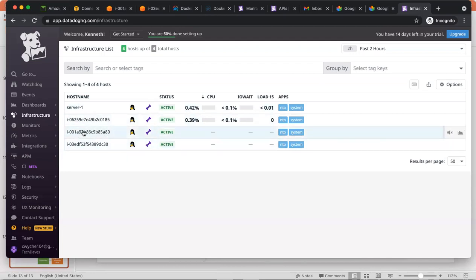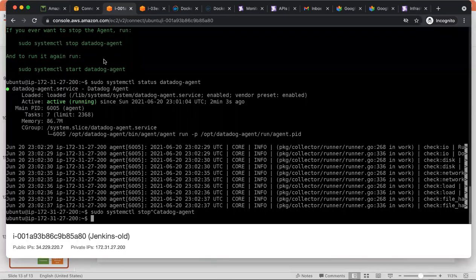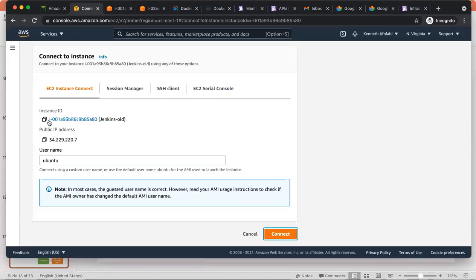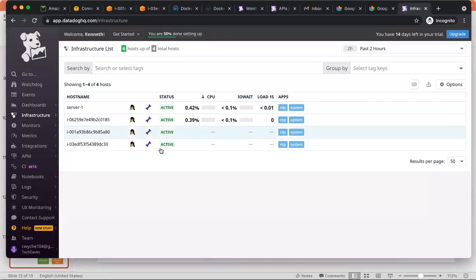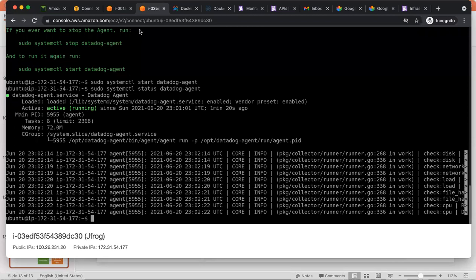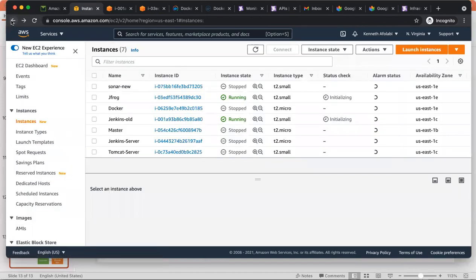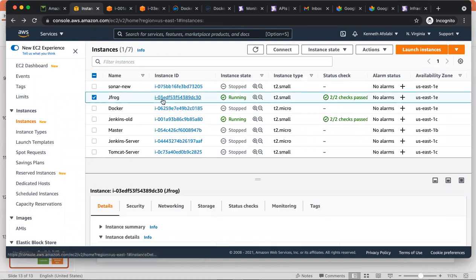How do I know? If I go to my EC2, let me show you how I know. This instance ID, you see it begins with i-00, blah, blah, blah, and ends with 80. If I go back, this is 18, this is this guy here. The other one starts with 03. Let me go back again for the other one. It's just the instance ID. I think this is the other one I used: 03ED, then ends with 30.